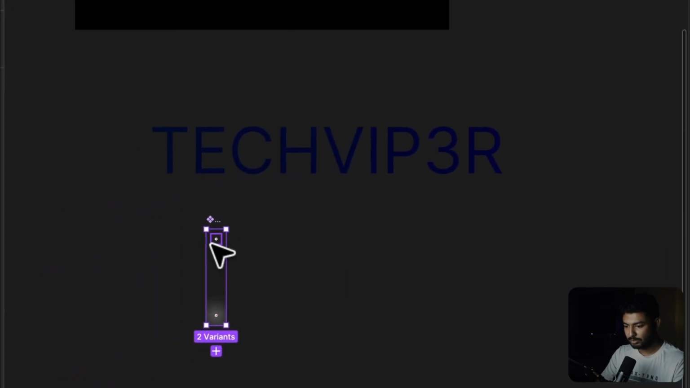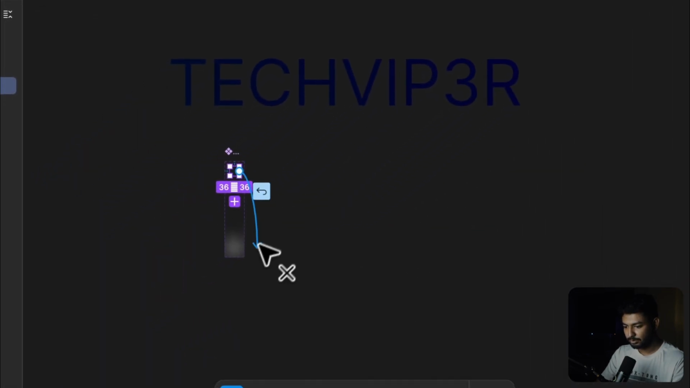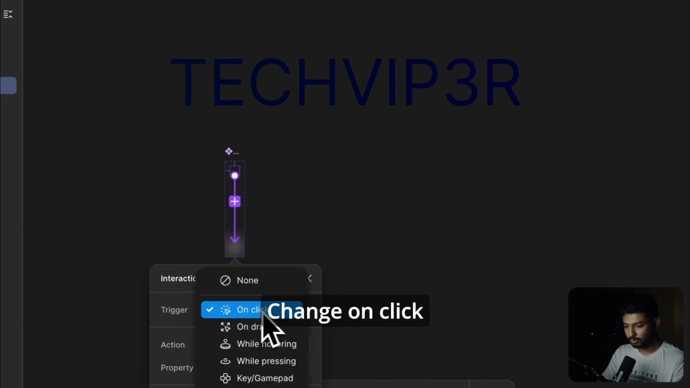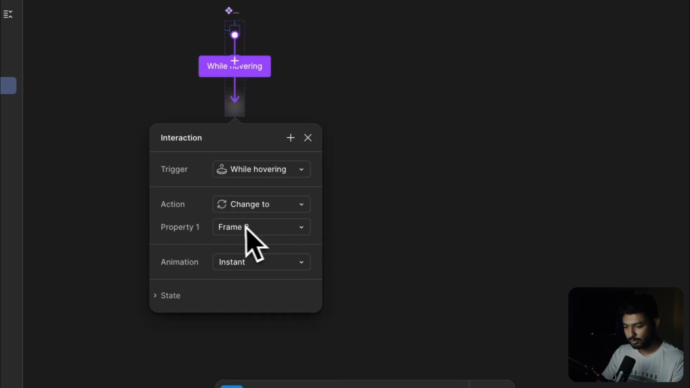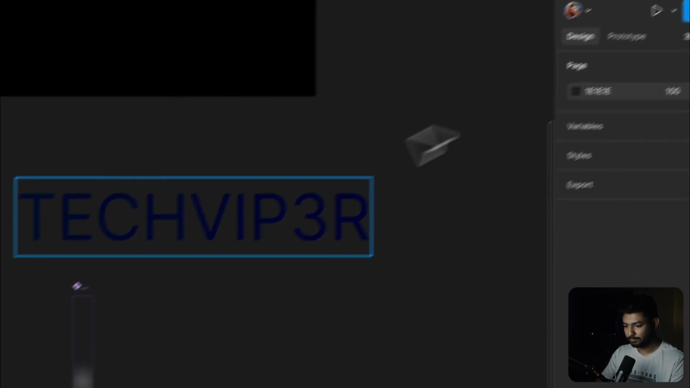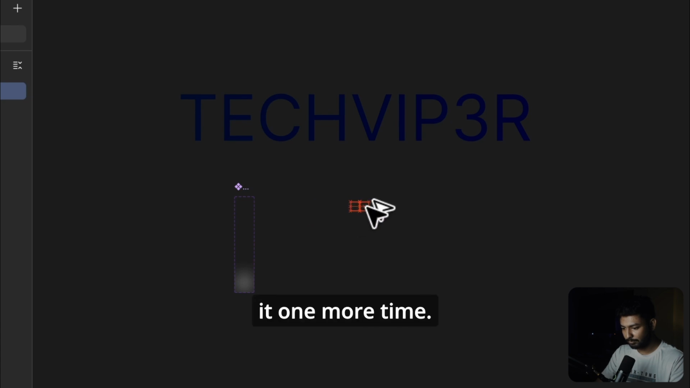Perfect. Now let's click on this one, go to prototype, select and connect with it, change on click to while hovering, and the rest settings remains the same. Let's go to design again. Let's select this one and pressing Option, let's duplicate it again. Let's duplicate it one more time. Now let's select both and put it inside a frame.